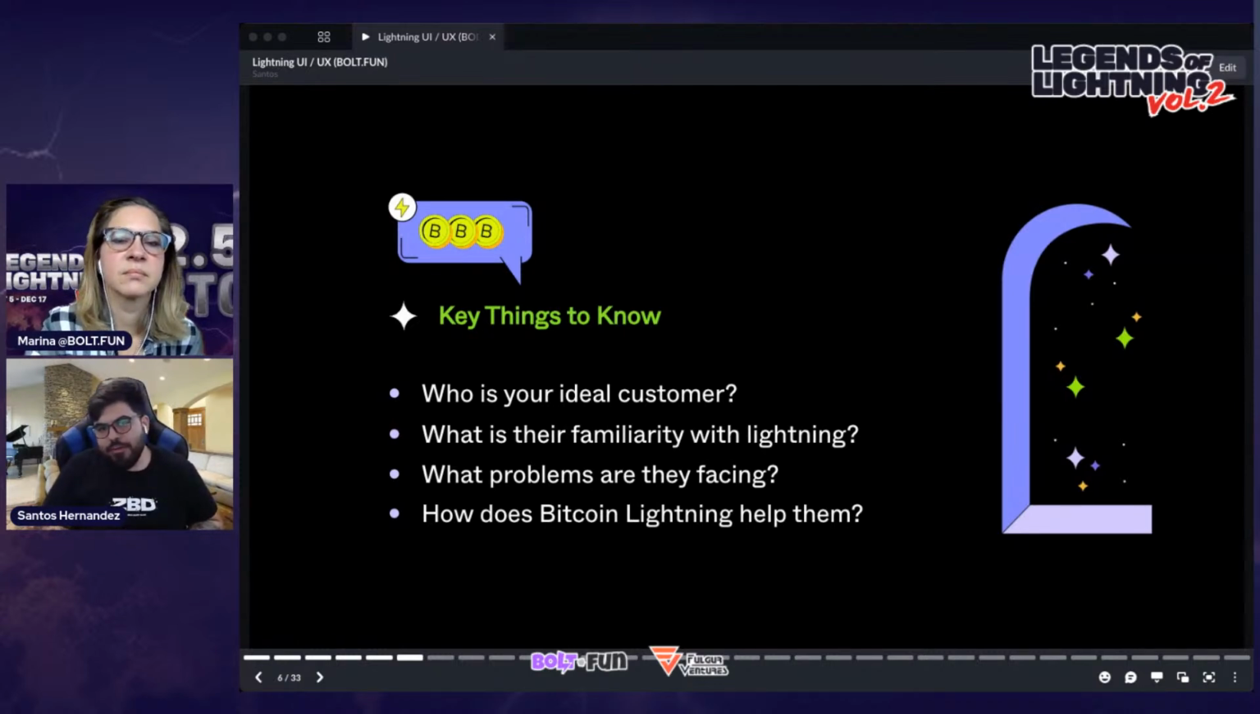So determining who your ideal customer is is important. Understanding what their familiarity with Bitcoin and Lightning is, because that determines the language that you use in your product as well. What problems are they facing? And most importantly, how does Bitcoin Lightning help them with the problem that they're facing? That really helps you narrow in to understand which problems you should go after.